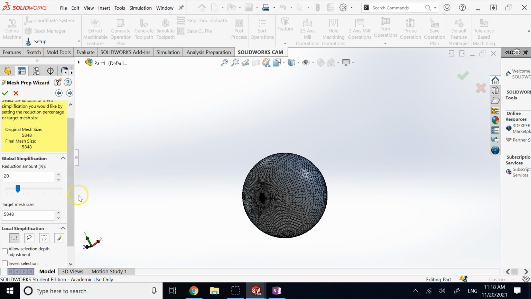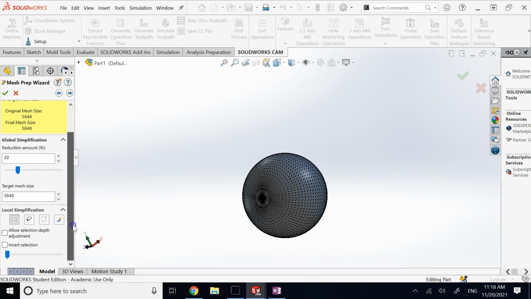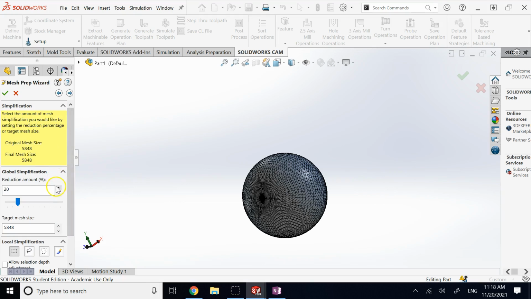of the vertices 20% below what it currently is, right? So if I apply that, let's say 24, 25%, if I bring it down to that much, you see it brings down 5,800 triangles into 4,300 triangles.